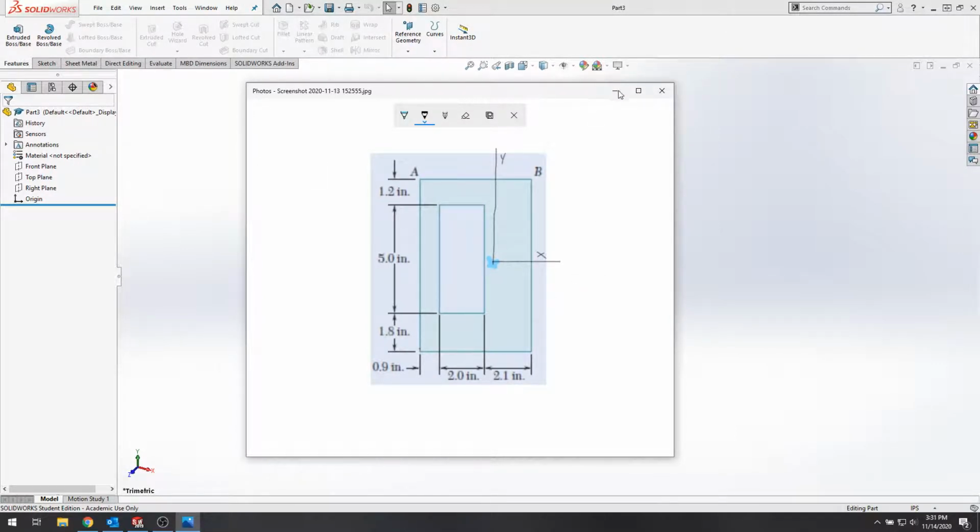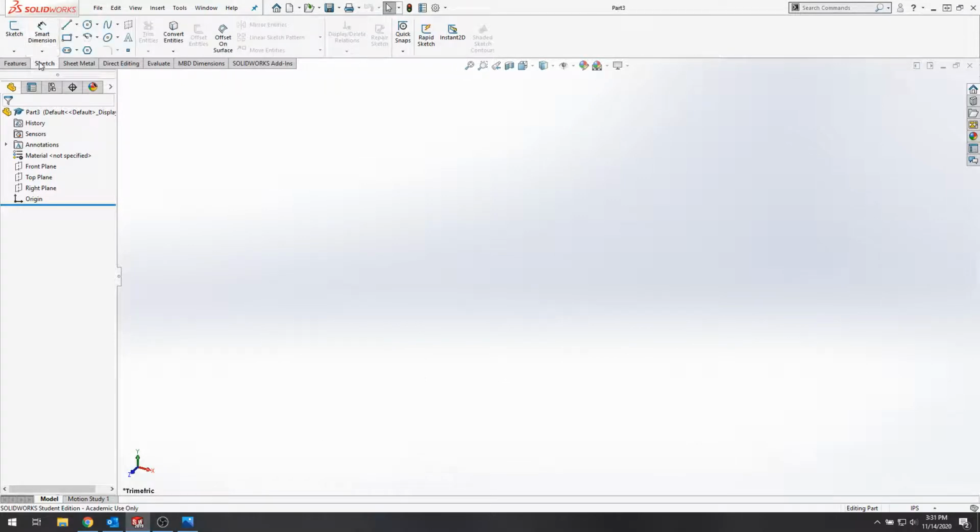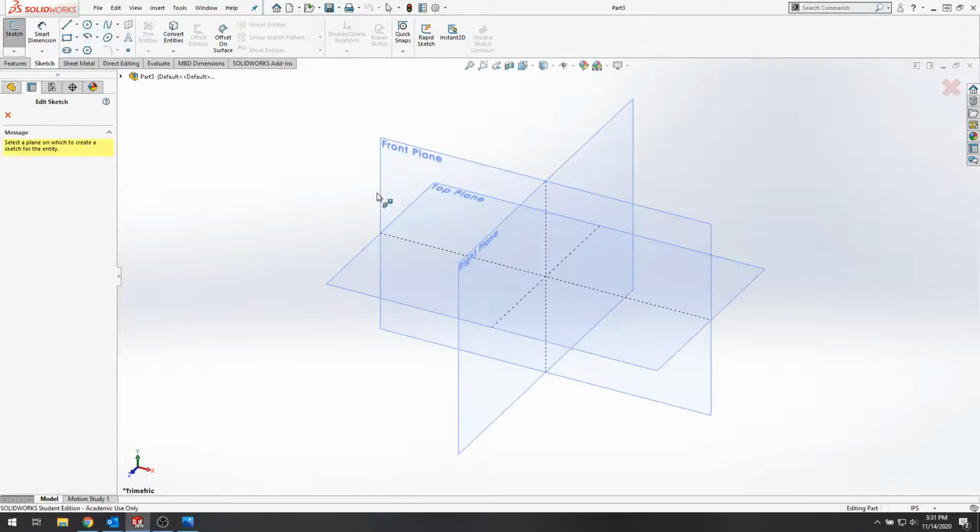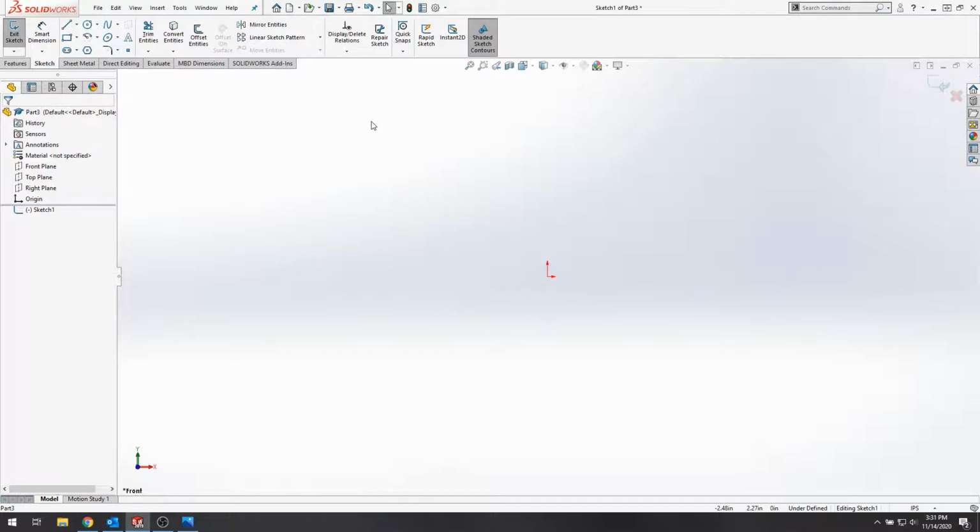So we will create a new sketch by clicking the Sketch tab and clicking Sketch. And we will choose what plane we want to create the sketch in. Now, this doesn't really matter for finding the centroid and moment of inertia, just because we're not going to be making some big, complex part. So we can just choose the front plane. And we see we get a universal coordinate system.